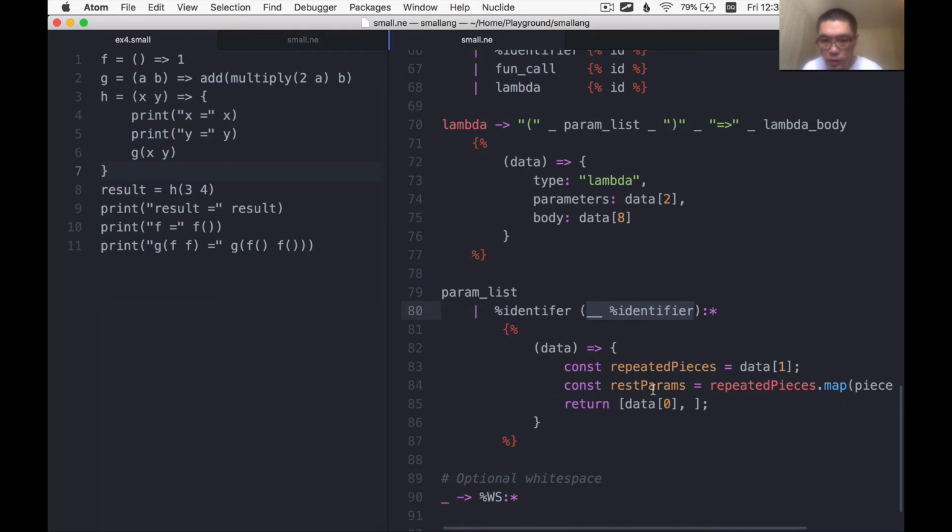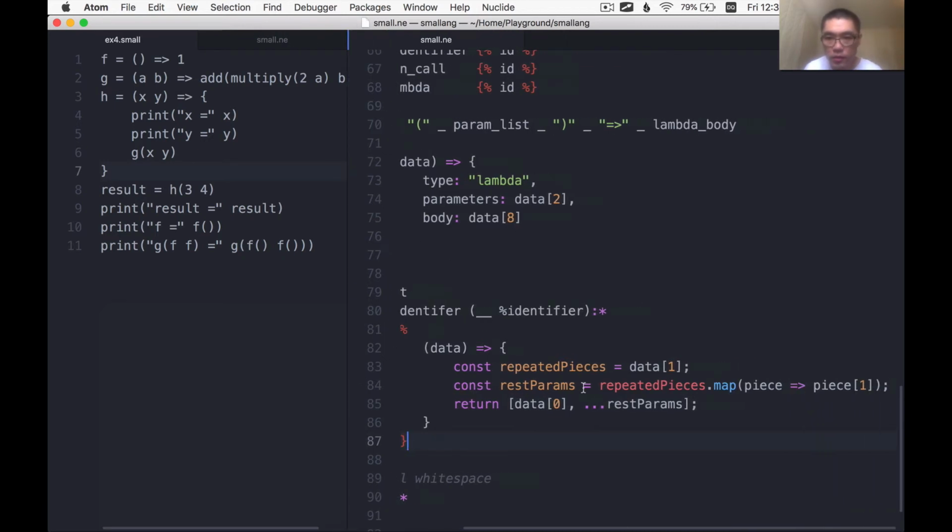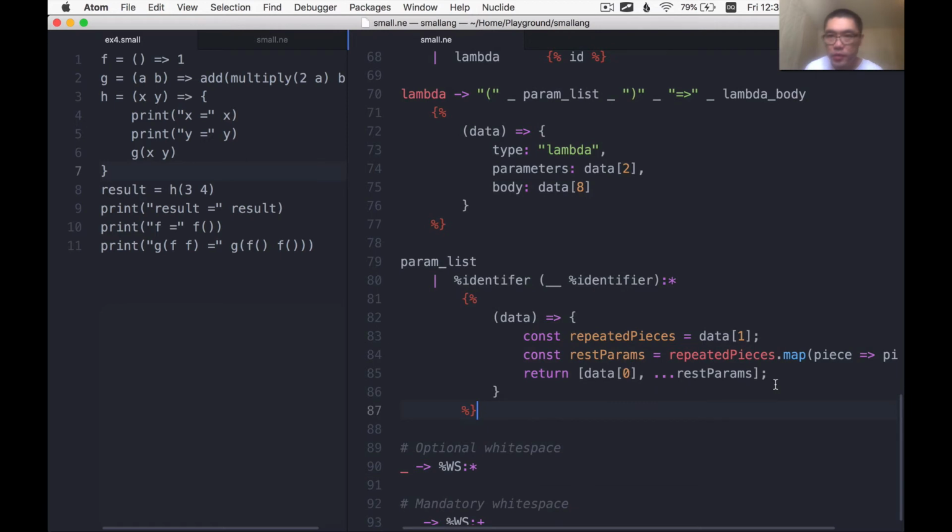So if we do this and then spread it onto this outer array, then that should give us what we need. I will need to test this to verify that I did this correctly, but before we do that, let's make this lambda body.